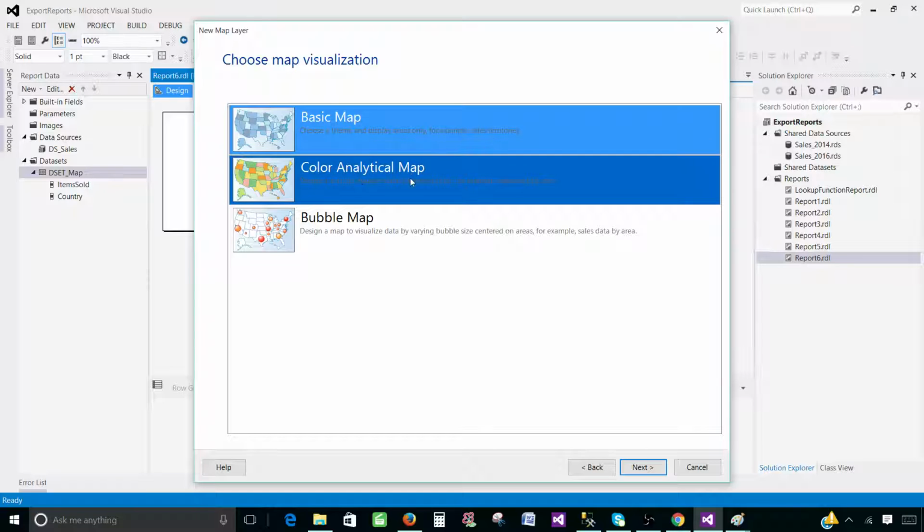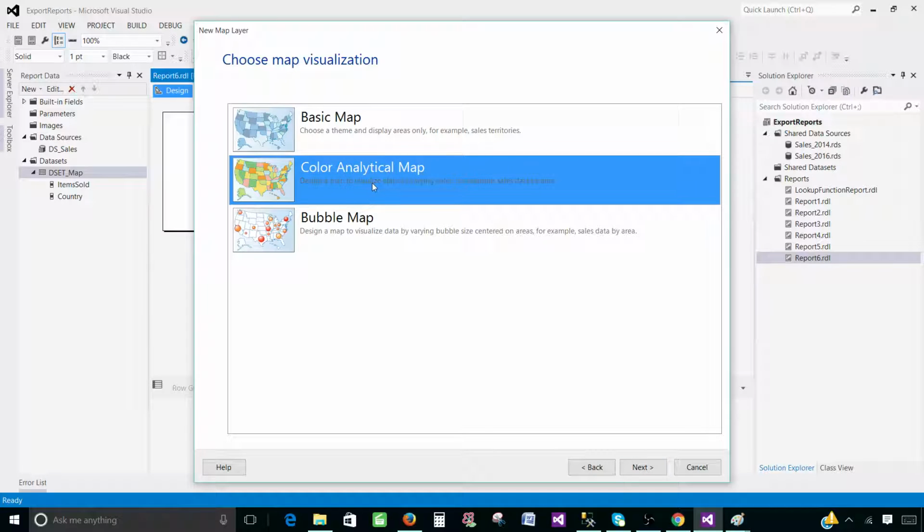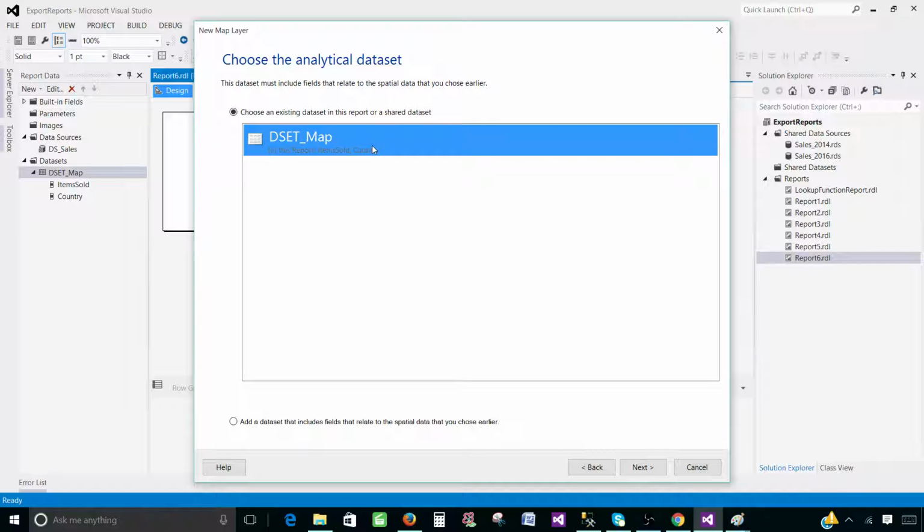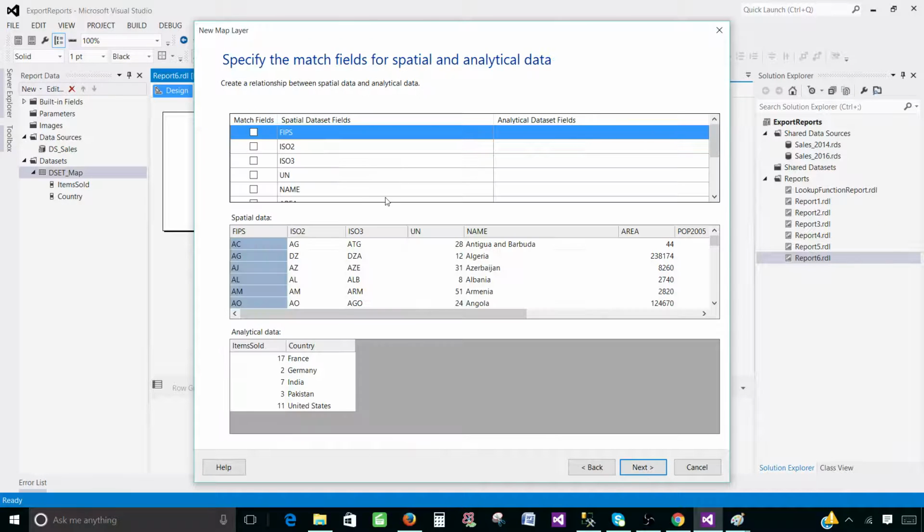If you select the color analytical or bubble map, the wizard will give you the option to select the data sets, colors, and everything right here. So let's go ahead and select the color analytical map. I have created videos on all of these three, so you can watch previous videos. Hit next, select our data set, and now we have two data sets available.